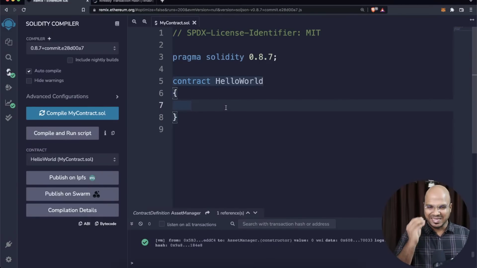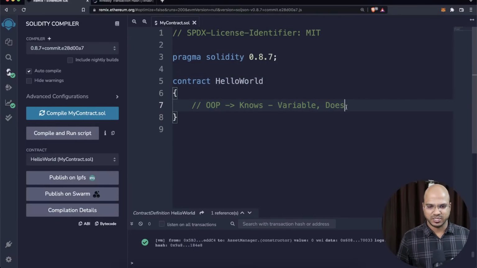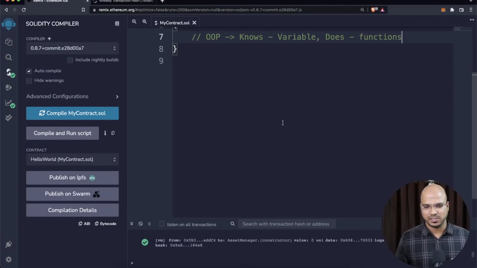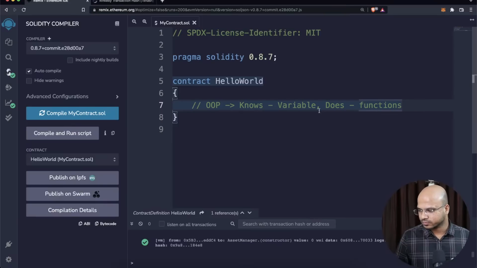Now, if you want to show a message, basically, you know, Solidity is actually an object-oriented programming language, okay? Which means everything is an object here. And when you talk about an object, an object will have two things. An object knows something and an object does something. Let me repeat, an object knows something and an object does something. An object knows something with the help of variables. An object does something with the help of functions. So basically a contract will have variables and you can also have functions. Again, not compulsory to have functions there, but a contract can have variables, functions, either or both, depending upon the requirement.